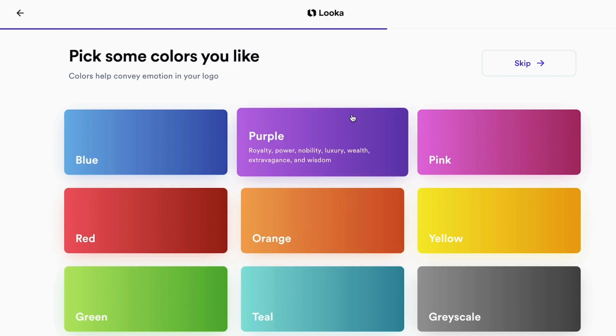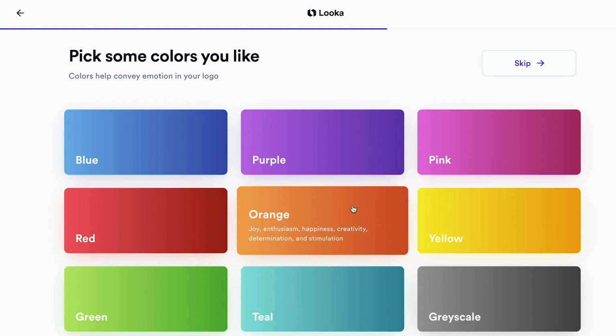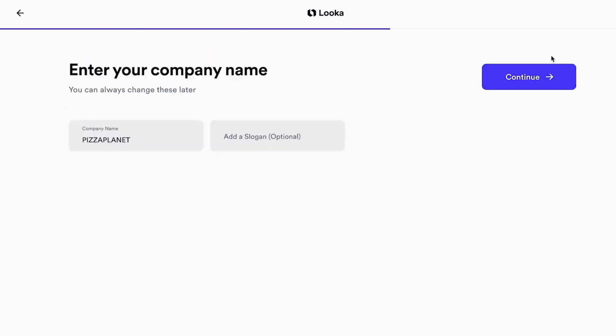And we can see every description for each color. So for purple, we have royalty, power, nobility, luxury, wealth, extravagance, and wisdom. I think I really like orange, so I'm just gonna go and continue. Over here, it asks me to add a slogan, but this is optional. You don't have to add it. So I'm just gonna click continue.